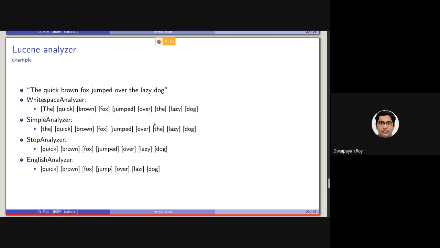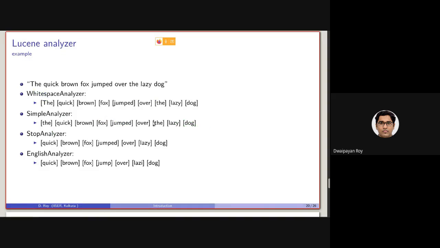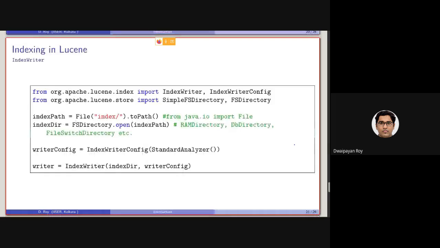So this is the example that we have seen. Mostly, we will be using the English analyzer for handling the Wikipedia plot dataset that we have used for assignment 1. Now, to use the index writer to actually write the index in the directory, we will be using a certain procedure.